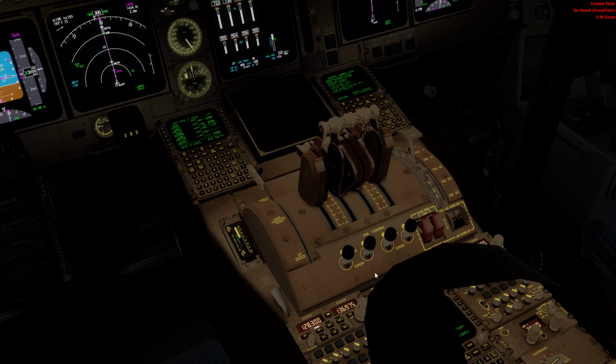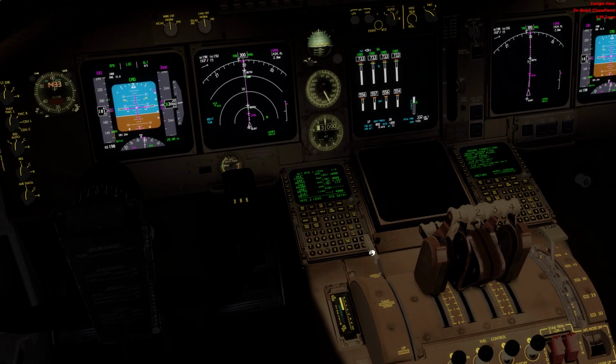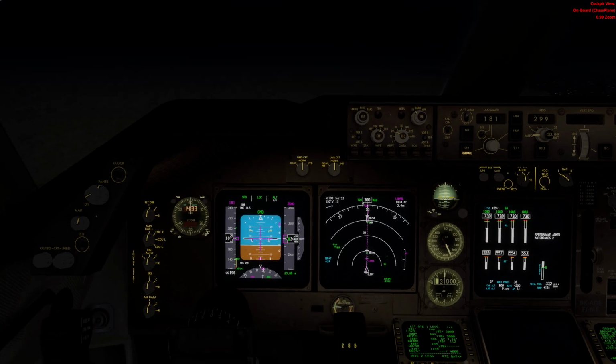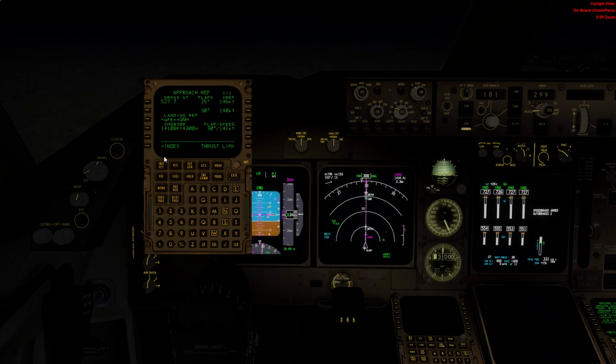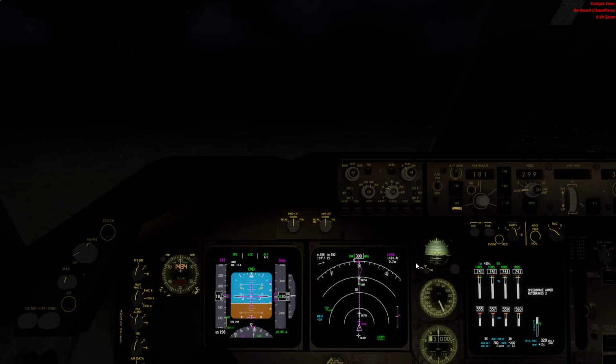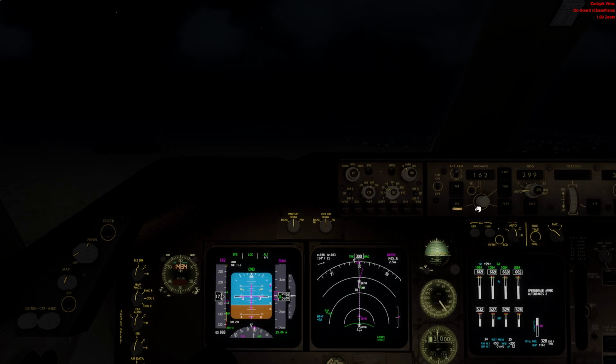Okay, let's set the auto brake to 2, and let's arm the speed brake in preparation for our approach. Let me check our speed real quick here. 141 knots. Okay. Right, and let's go ahead and reduce speed to 170. Right, let's go ahead and extend flaps 10 and reduce our speed to 160 knots. And let's lower the landing gear.